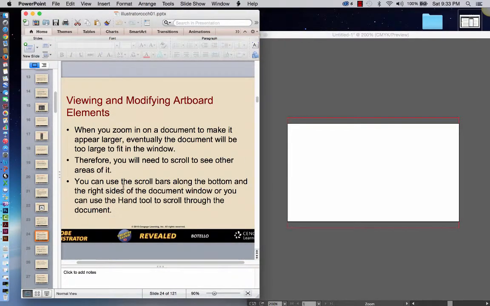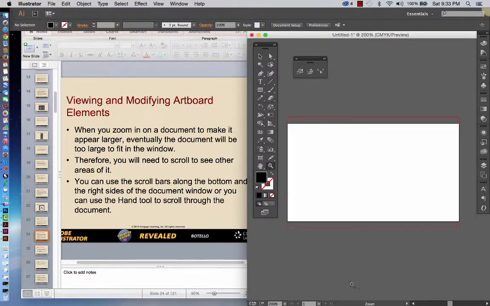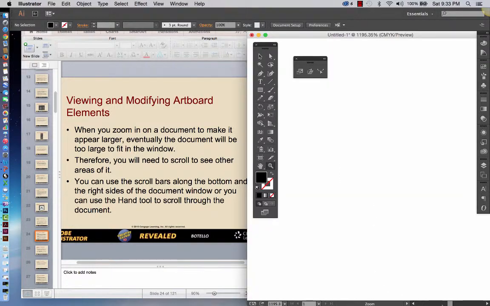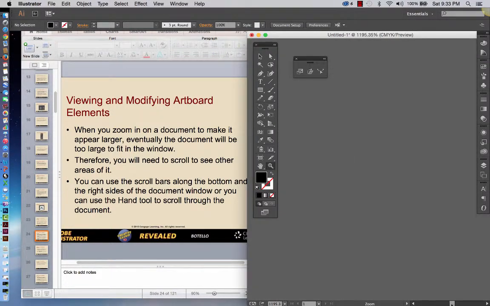When you zoom in on a document to make it appear larger, eventually the document will be too large to fit in the window. Therefore, you'll need to scroll to see other areas of it. You can use the scroll bars along the bottom. Let's get in here quite tight. You can use these scroll bars, or you can access the hand tool to also pull the document around.